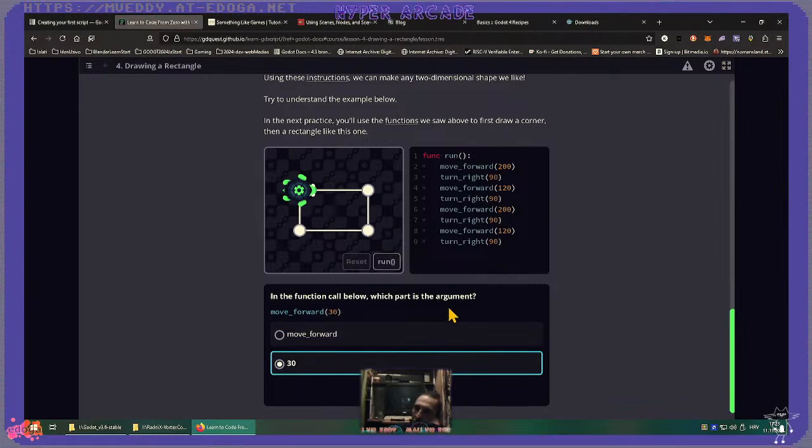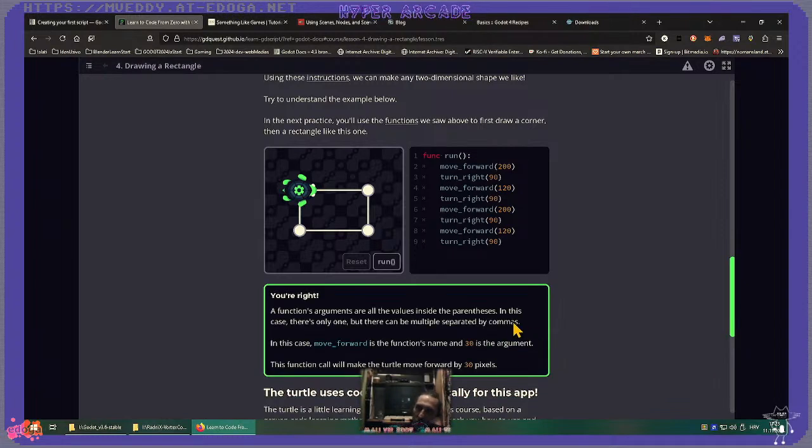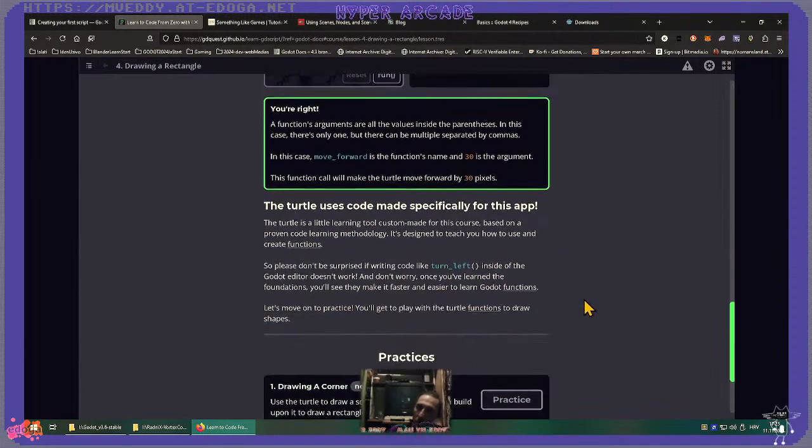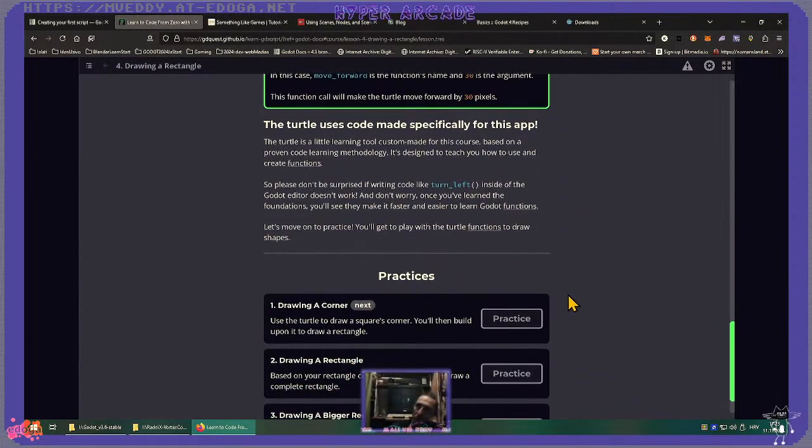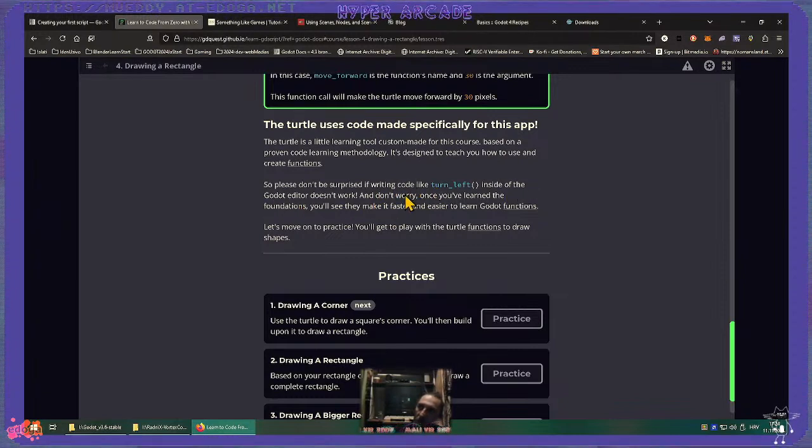Okay, I'm going straight to the quiz. Which part is the argument? It's 30, that's the argument passed to the function. Yeah, I'm right, of course. The turtle uses code made specifically for this app. The turtle is a little learning tool, custom made to teach you how to call functions, so please don't be surprised if writing code like turn left inside Godot doesn't work. And don't worry, once you learn the function, okay, cool.